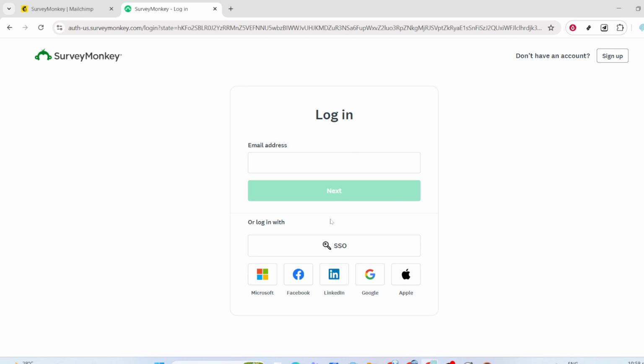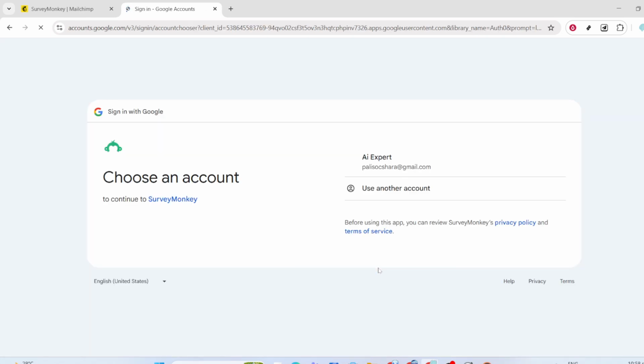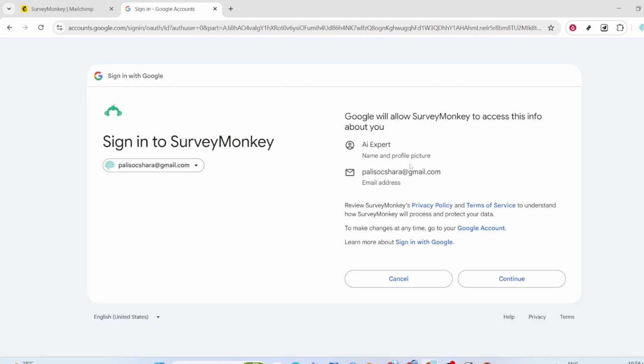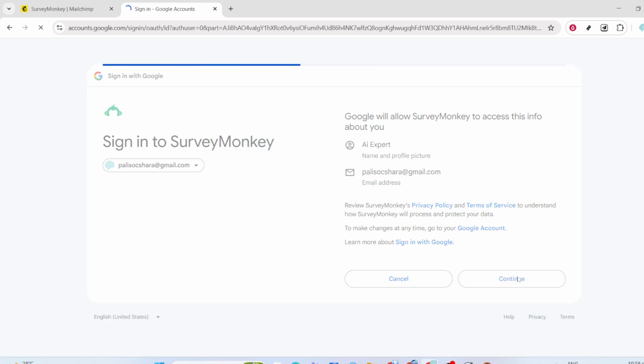Next, select the specific survey you want to connect. You can only sync data from the survey you choose, so confirm you've picked the right one, especially if you have multiple versions or drafts. When everything looks correct, click Save or Finish Setup to complete the integration. Mailchimp will confirm the connection and begin syncing based on your selections.